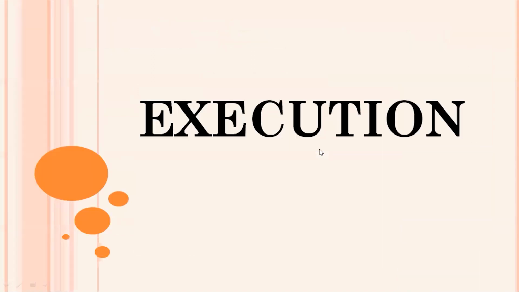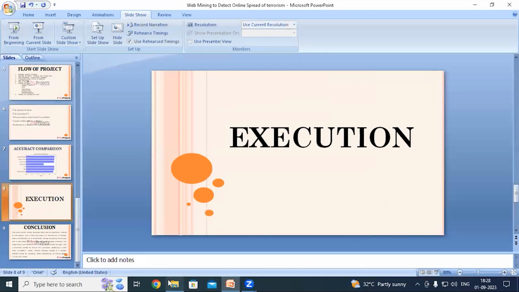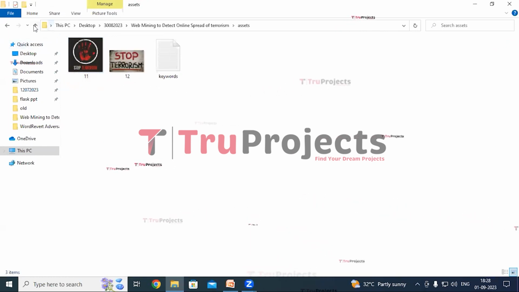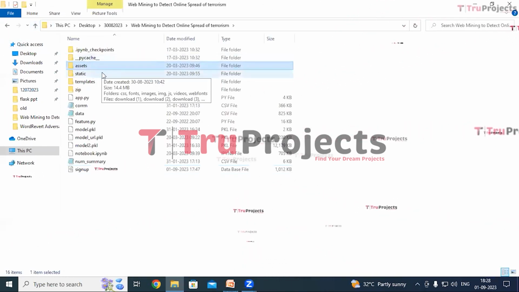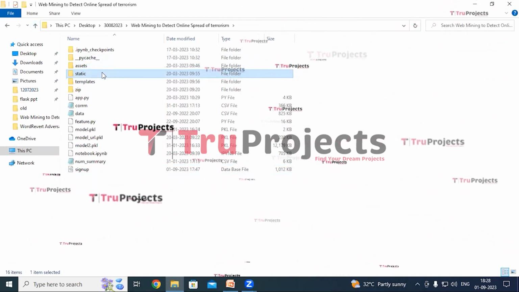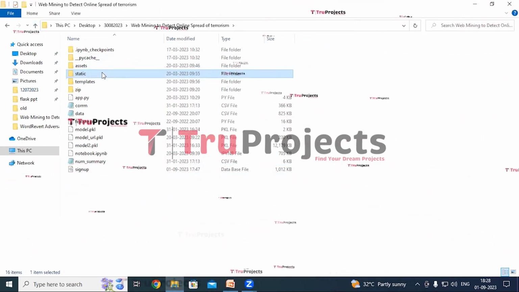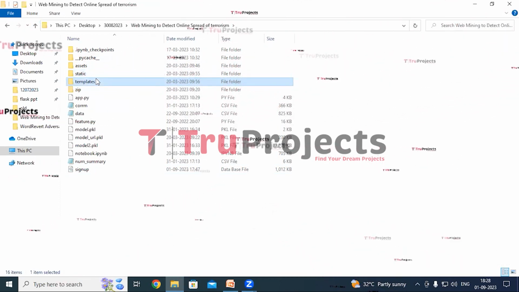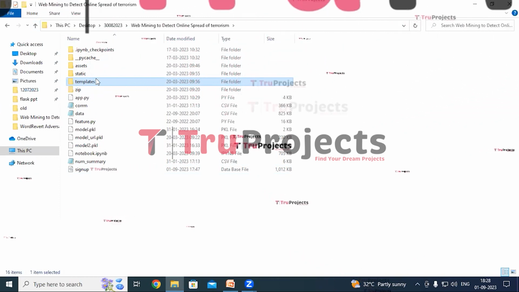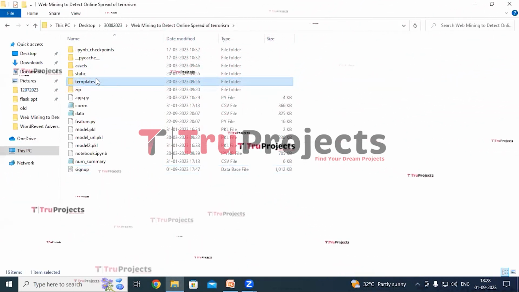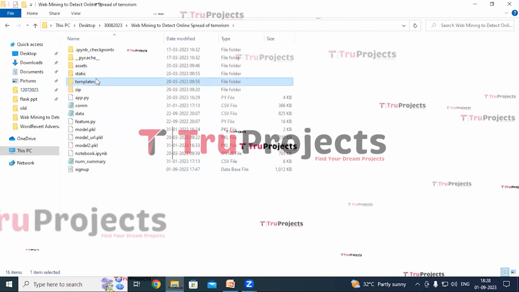To execute this project, first we need to open the code folder which contains the project source code files. So this is the assets folder in which I have these images used in the front end. This is the static folder. This folder consists of files related to CSS, JavaScript and Bootstrap files. This is the templates folder. This folder contains all the HTML pages used in the project. It typically includes files like index.html, about.html, etc., which represent different pages of the website.